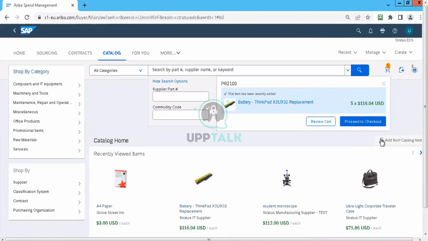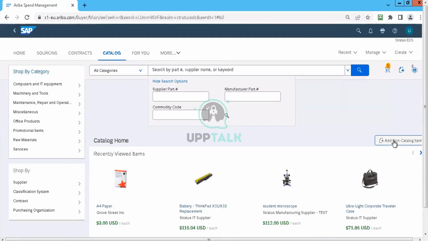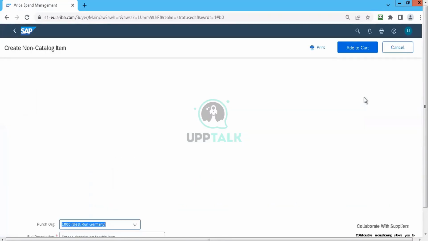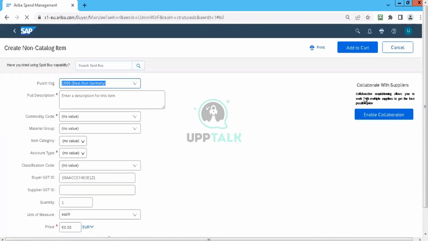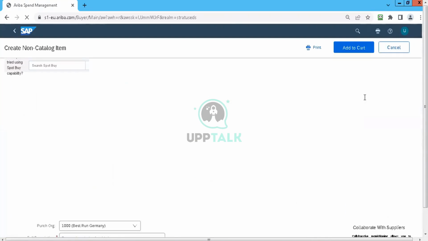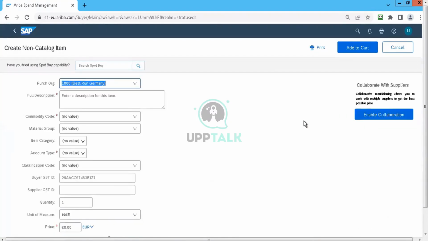And then I'm going to add a non-catalog item. This non-catalog item could be a service or text item. You can write it, this is all up to you. Here, you can put anything. Test item. You can select any commodity code, something like high-end computer servers. Then item category, material account type, classification code, quantity, and price.